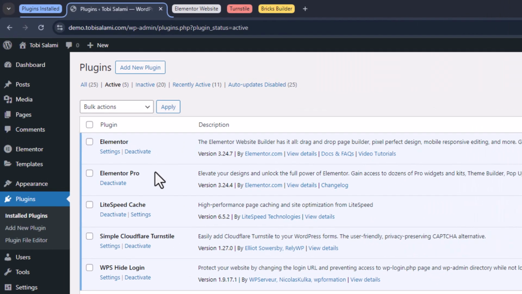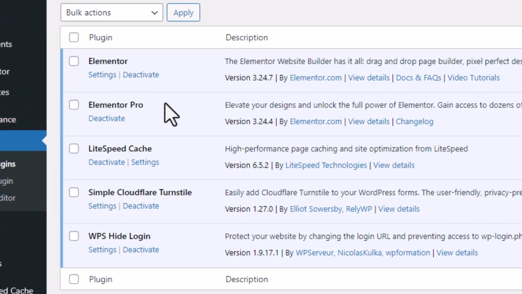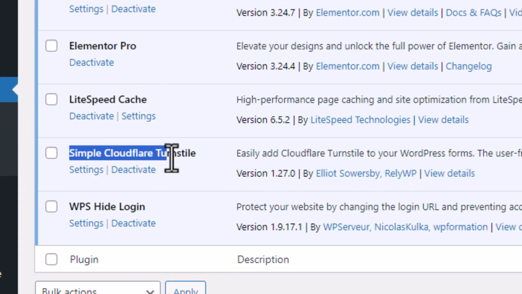I have Elementor and Elementor Pro installed, and that's just because it's my page builder of choice. You can be sure to use Bricks Builder or Gutenberg or any other page builder that supports the process I'm about to show you. So let's just get right into it and show you the only plugin that's really important here. That is Simple Cloudflare Turnstile.